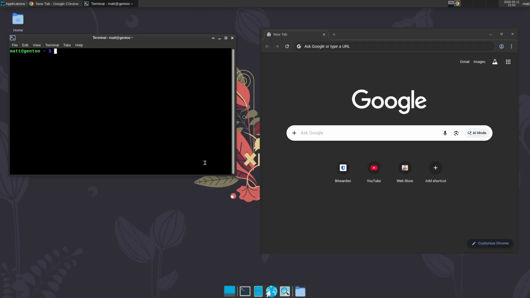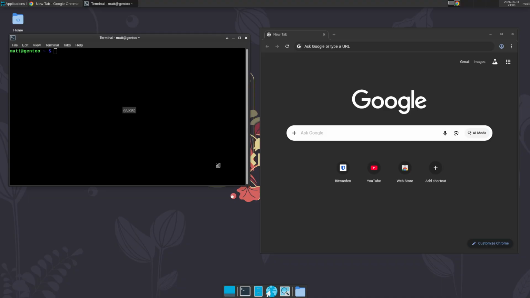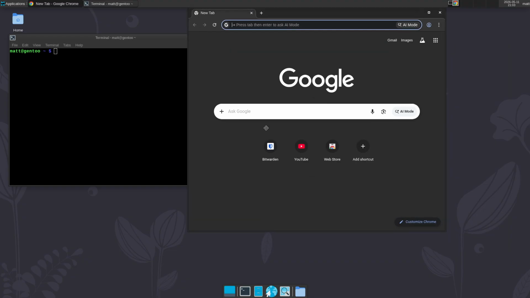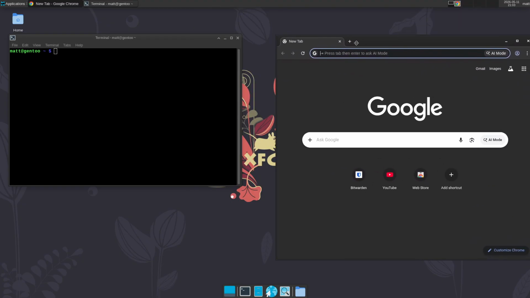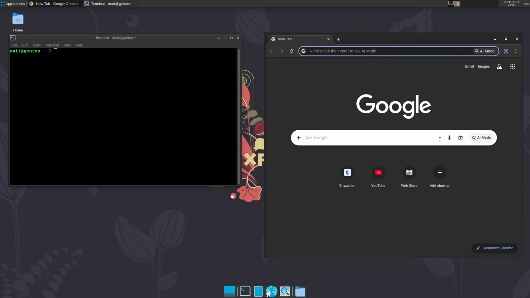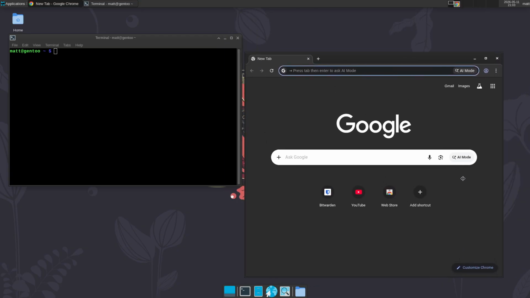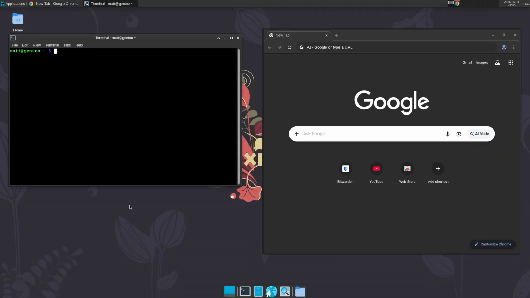So again, I just caught myself doing it, but just a reminder, you can hold Alt and then hold right click to resize your windows. You can also hold Alt and hold left click to drag your windows around. You don't have to go all the way up to the top bar here to drag your windows around. You can hold Alt and click anywhere in the window to do that. So that's super handy.